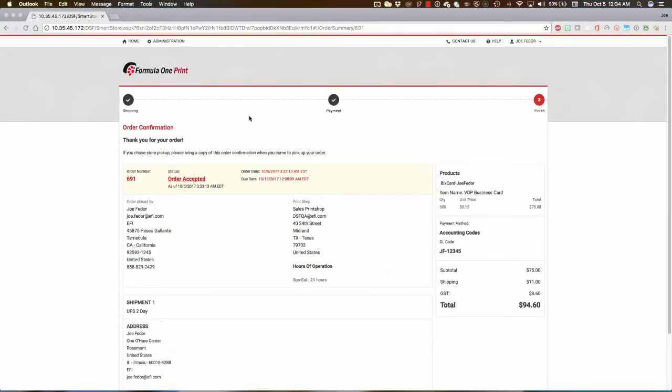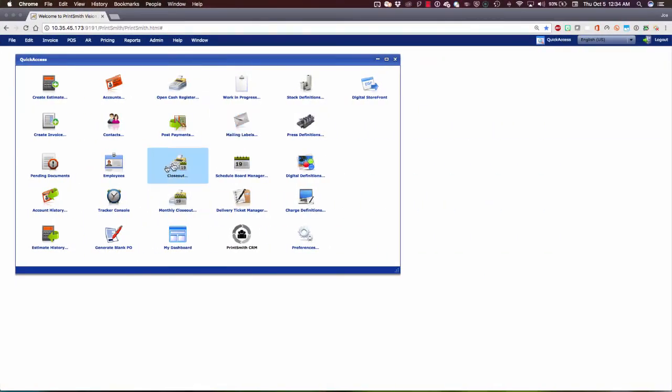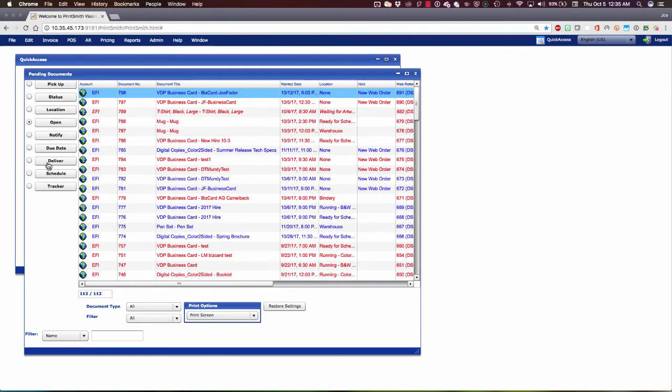Let's close that, and now that we're done on the buyer side, let's slide on over to Printsmith Vision and process this order. Now here in Printsmith Vision, also browser-based, our print management system, I'm going to find my new web order under Pending Documents. Printsmith Vision creates a pending document because it figures you are going to get paid for this, and you're going to invoice this eventually, so that's why it is a pending invoice here.